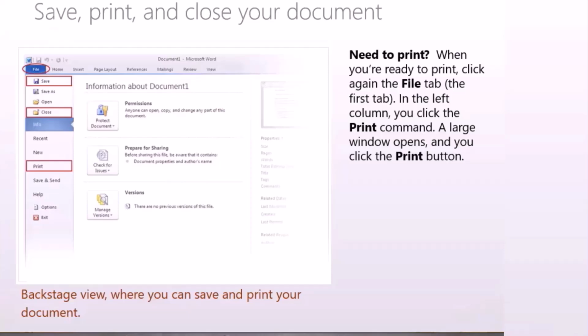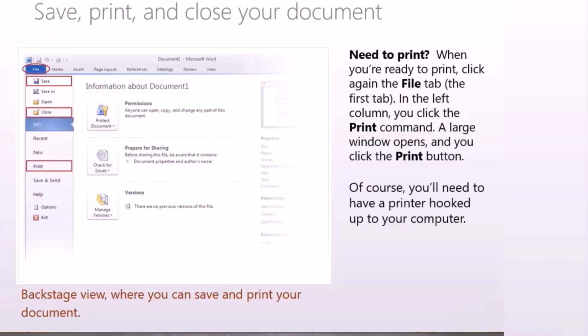Need to print? When you're ready to print, click again the File tab, the first tab. In the left column, you click the Print command. A large window opens, and you click the Print button. Of course, you'll need to have a printer hooked up to your computer.